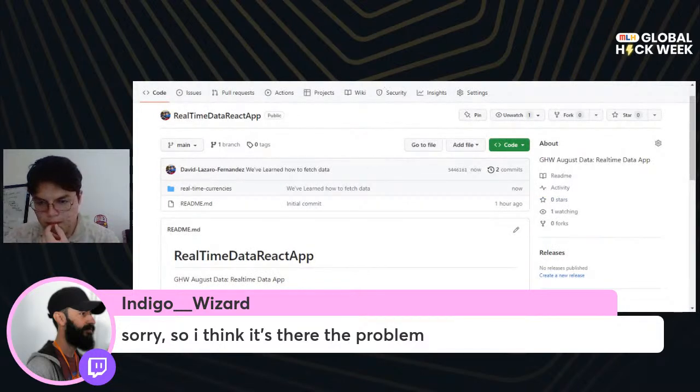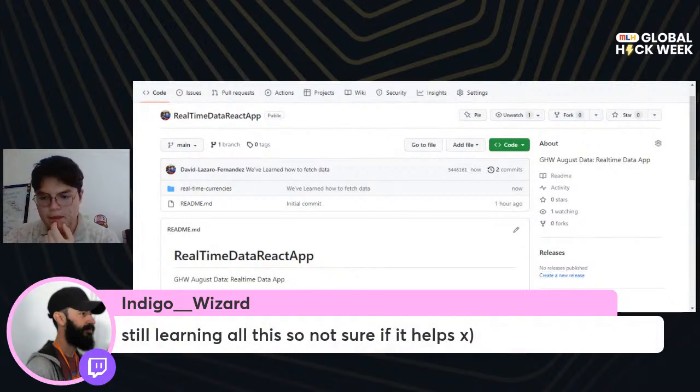Yeah, I'm still learning too. So I think we are learning together. That is the cool thing. So yeah, let me share the code, and I think now you should be able to see the GitHub link.